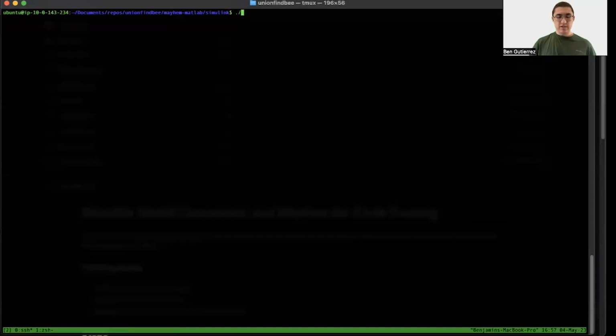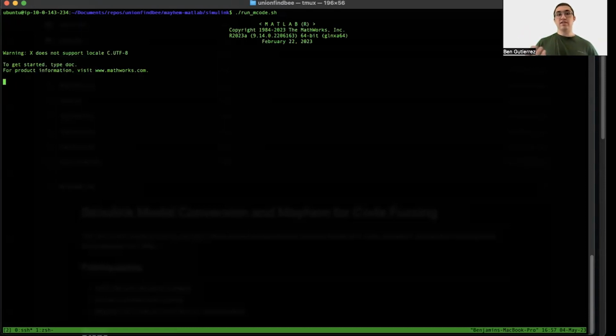So I'm going to run that file, run mcode.sh, and it's going to start generating that code, compiling it. It's going to put it into a Docker image, and then it's going to upload that to Mayhem servers and ultimately test it.